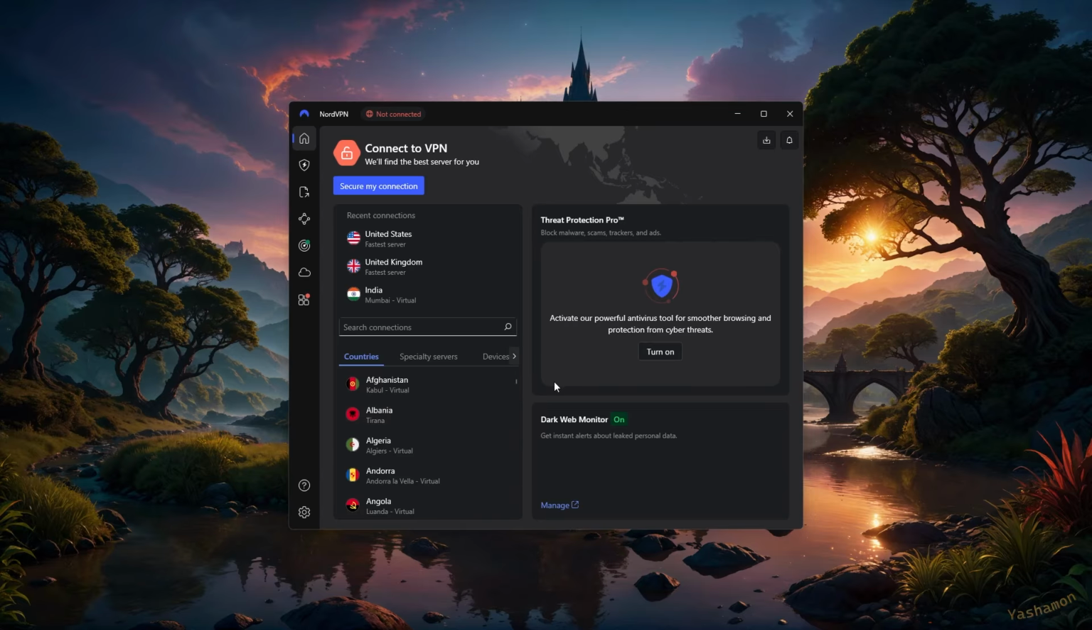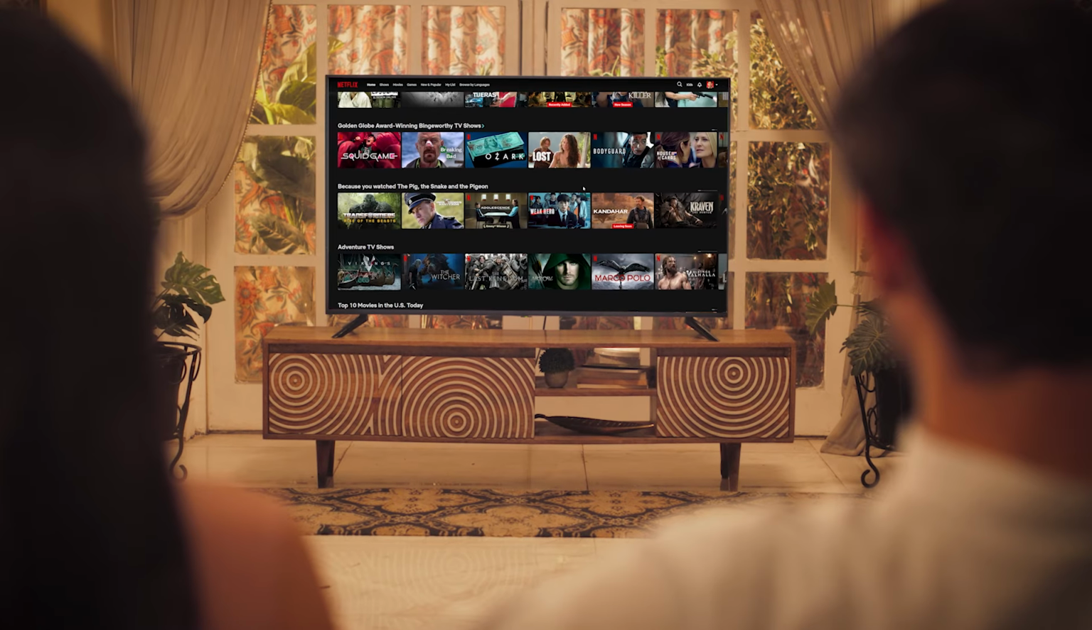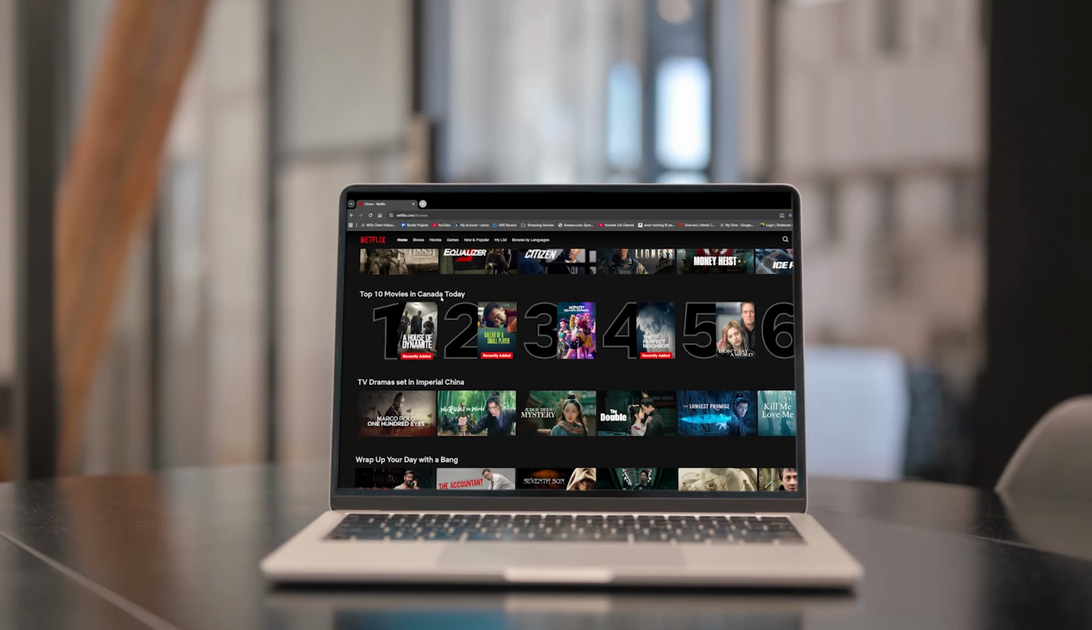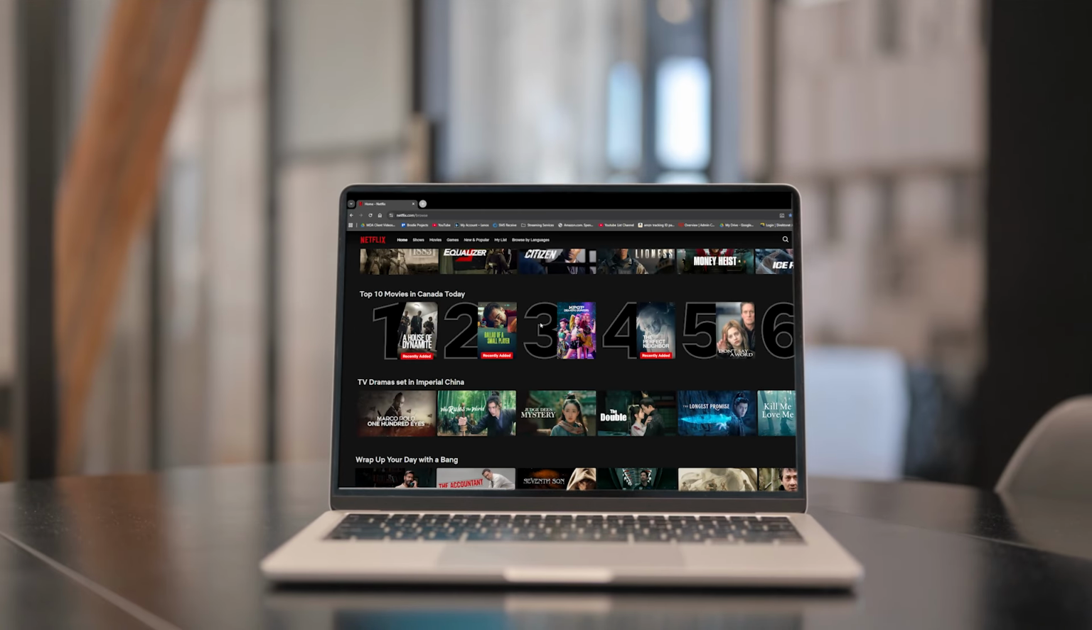Now, in terms of how many screens you can cover, you can have it running on up to 10 devices at the same time. So you can keep the living room TV on your home region, set your laptop to Canada for a show you're following there, and have your phone ready for a quick switch to Japan when you're on the go. So here's what it looks like to switch into Canada.